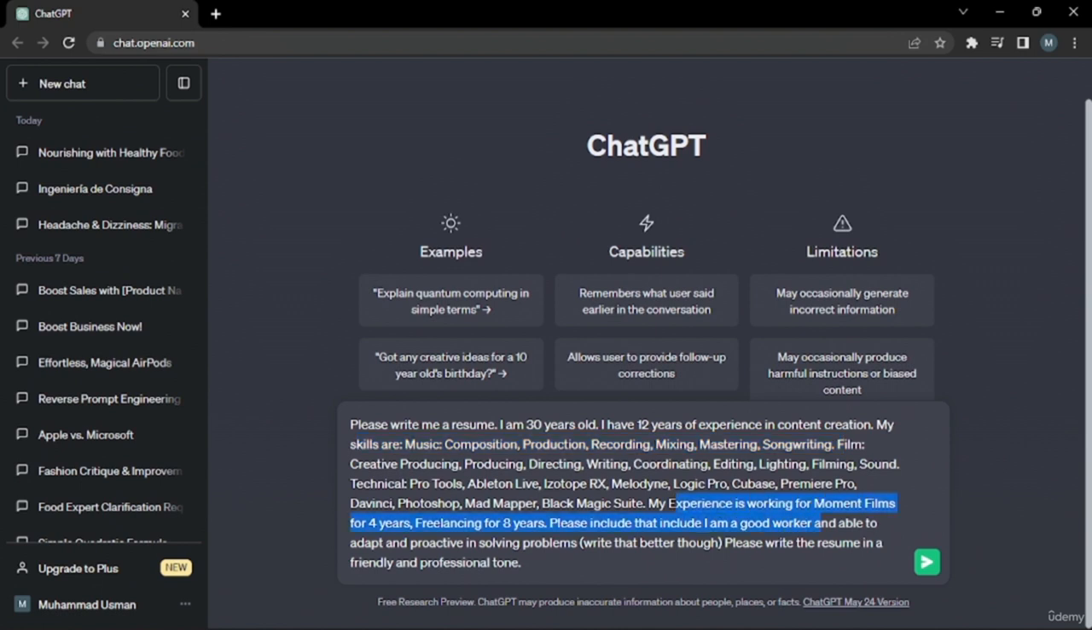My experience is working for Moment Films for 4 years, freelancing for 8 years. And then at the end, you can also tell ChatGPT to include a few additional details to enhance your resume and make it look more engaging. So I said please include that. That will be our prompt. Let's just hit enter and see the output.